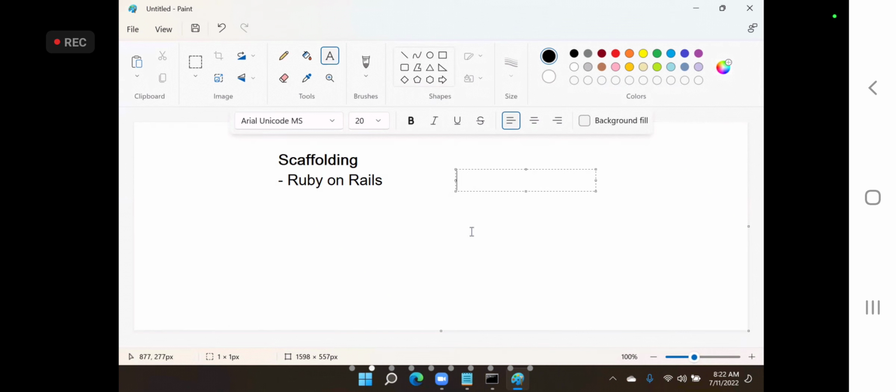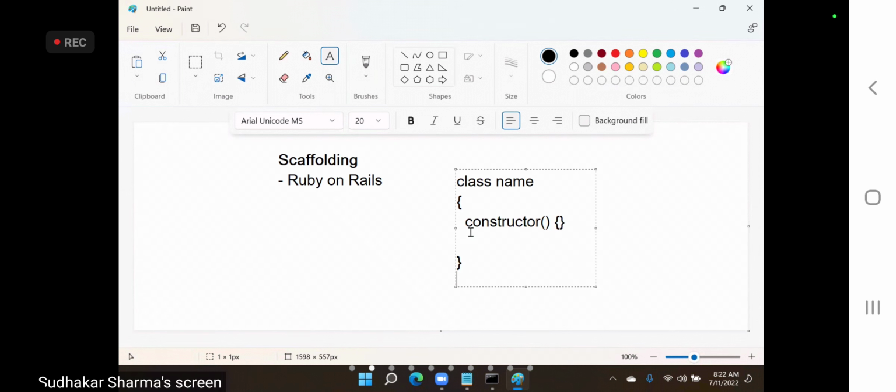Then what will it do? It will automatically create a class with a name, and in that it will put a constructor, and it will keep the environment ready so that you can start using it directly. That means automatically it is generating some code snippets, some library imports, and it is configuring everything for you. This mechanism is called scaffolding.